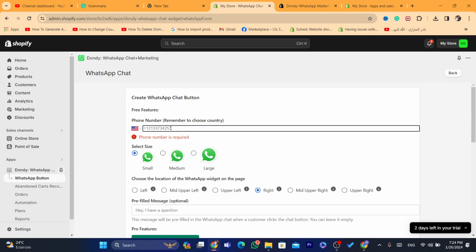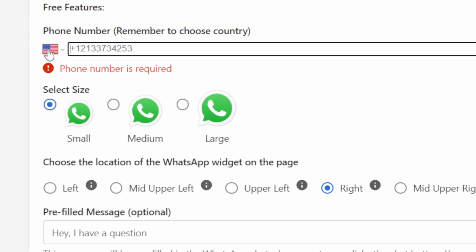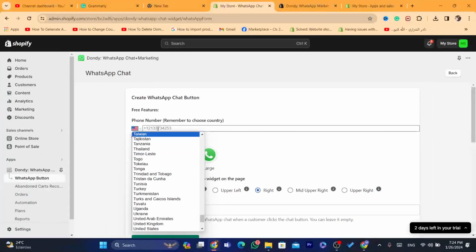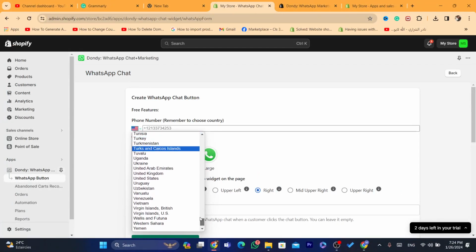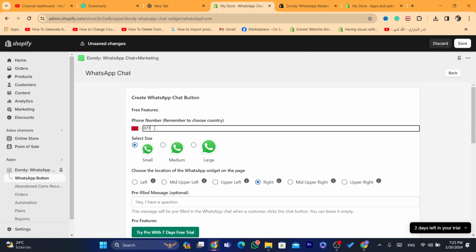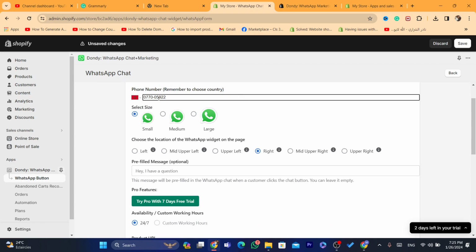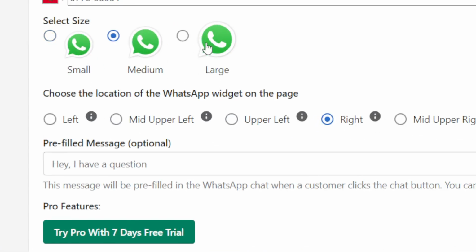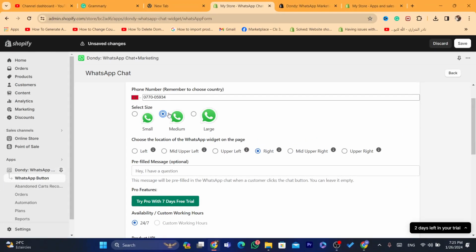Okay, on the next page you just need to select your country. For example, if you live in the United States, select United States. I live in Morocco currently, so I'm going to select Morocco. All right, now after you select your country, you want to enter the number. I'm going to enter my number right now. After you enter your number, I made a mistake here, I'm going to change it. Okay, so you just need to select the size of the icon.